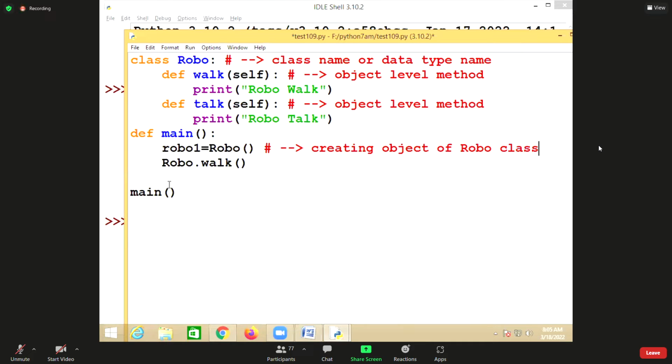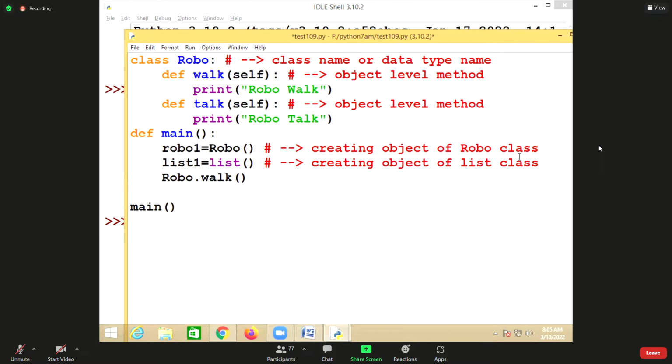Okay, creating object of which class? Robo class. The way you create the object of list class: list1 equal to list. Now this is creating object of which class? List class. But this is creating object of which class here? Robo class. Robo is a user defined or predefined? User defined. List is a predefined or user defined? Predefined. So if you want robo1 to walk, then you'll say robo1.walk.